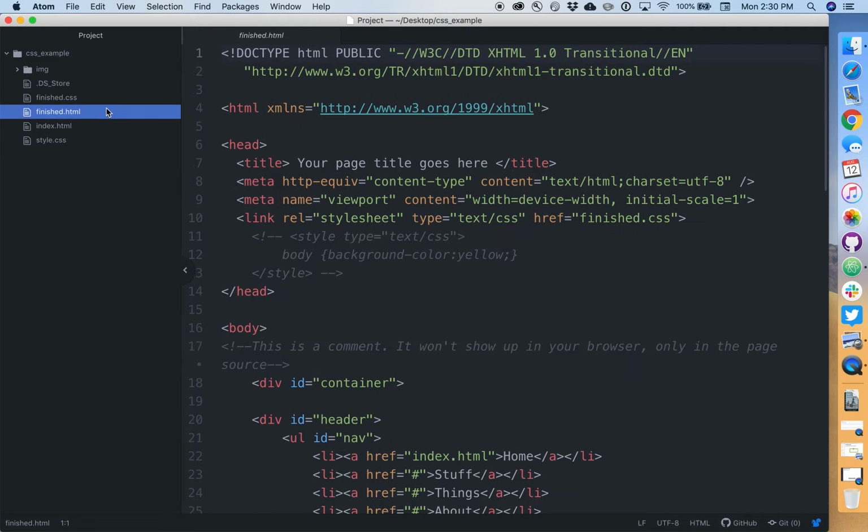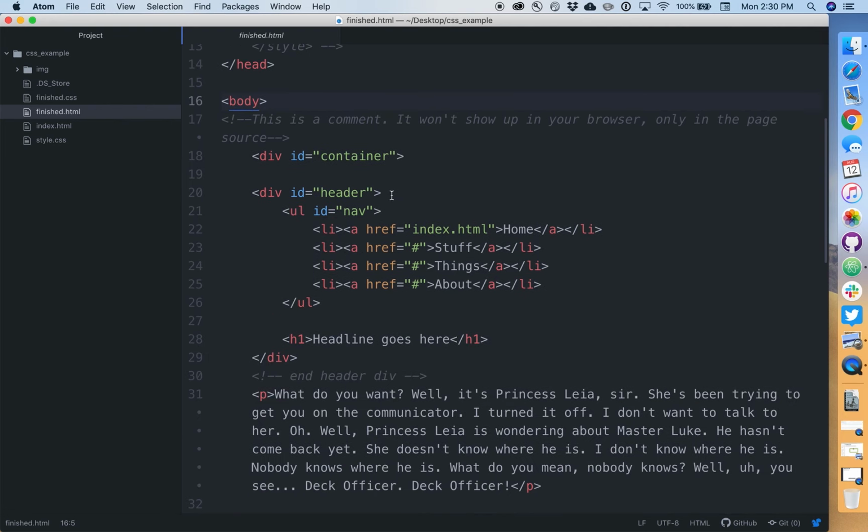So let's open up the finished HTML page. And what we can see is that this is pretty straightforward. We've seen all this stuff before. We have our document type up here. We have our HTML tag here. We have our head, which opens on line 6 and closes on line 14. And then here in the body, we can start looking for stuff that looks like this.